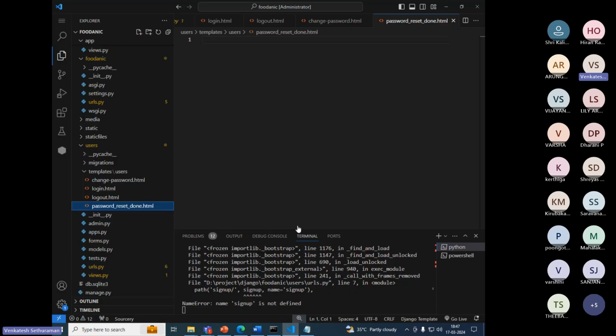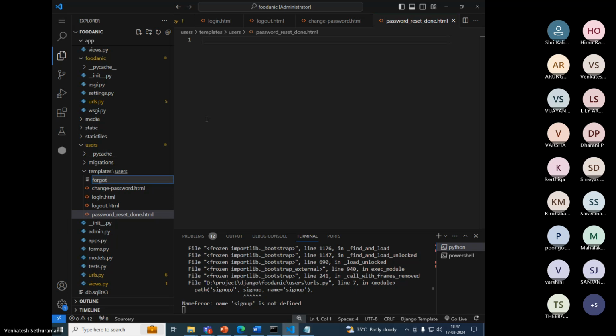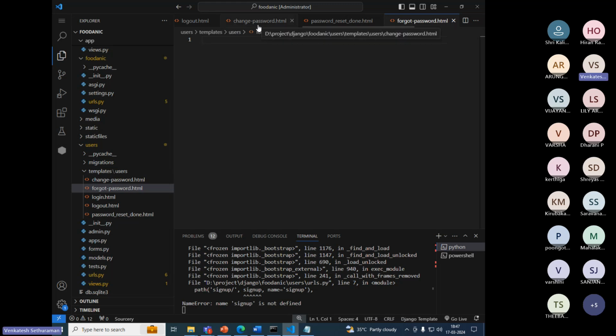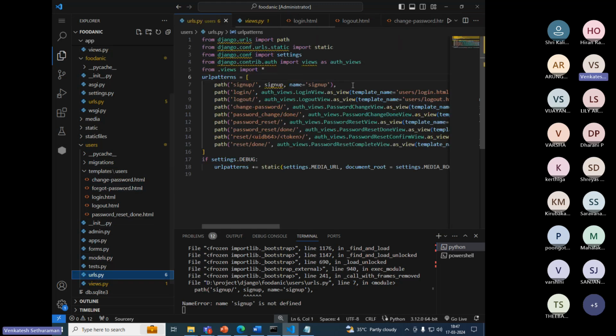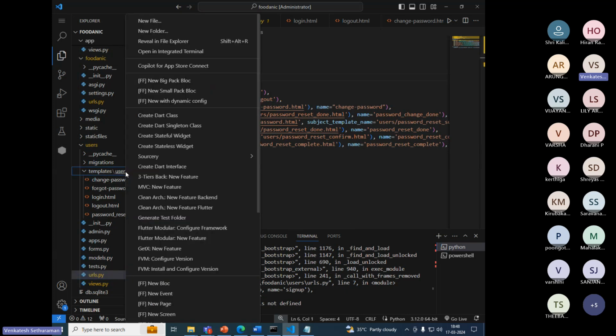Next, forgot password. So we have to verify with the urls.py. What are all the things? Here all the files will be there: login.html, logout.html, change password HTML we have created. Password reset done.html we have created. Forgot password.html we have created. Already there is one password reset; here is another one, password reset confirm.html.